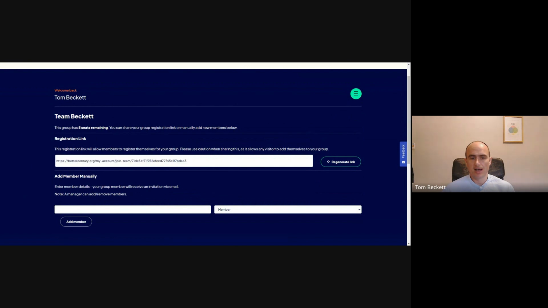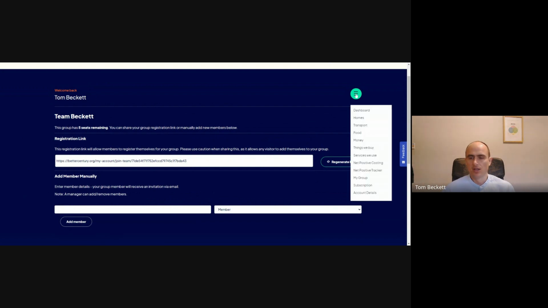And when you go about adding a member email address and you add a member, then it will send them an invitation via email, which is very helpful. So that's mostly what you need to understand about the group functionality.